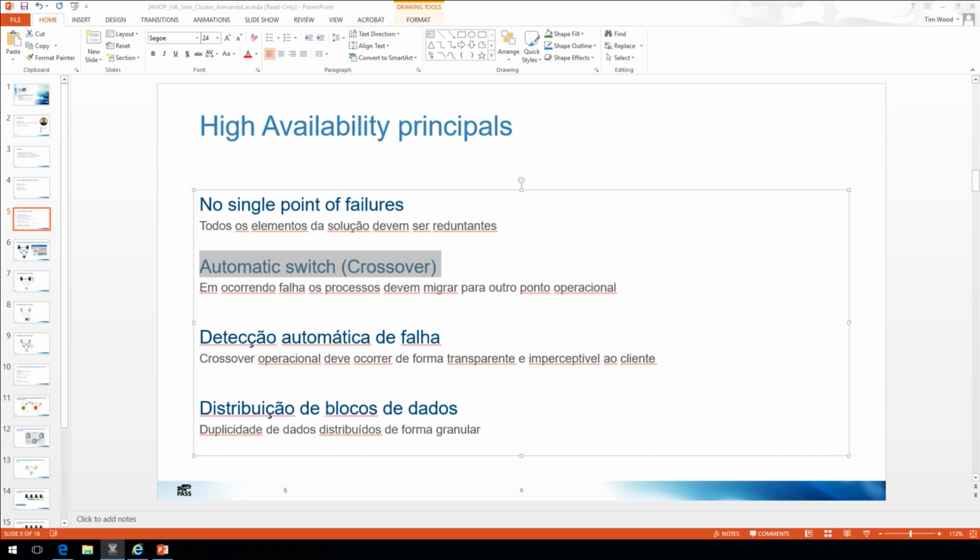So the idea here of the automatic switch or the crossover is, when my system fails, I don't want to disturb my line of business applications. Meaning, if my database server goes down somehow, for some reason, I don't want the client application, the end user application, to feel that they have been disconnected, or that they are not able to connect back to the source of the data they're looking for.